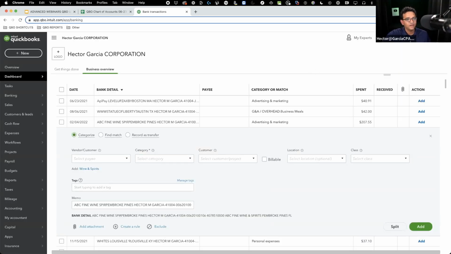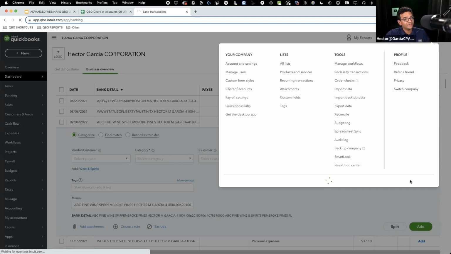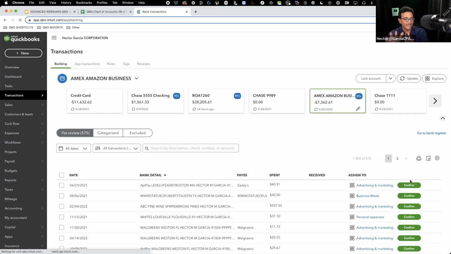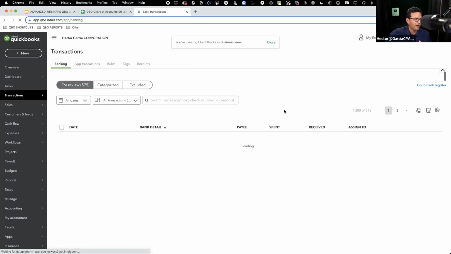So that hasn't changed. But I'm going to switch over to business view, and this is where it gets interesting. So we're switching over to business view, and this is what it looks like for the average QuickBooks user with the new chart of account experience. I'm going to open up ABC Wine in this case.